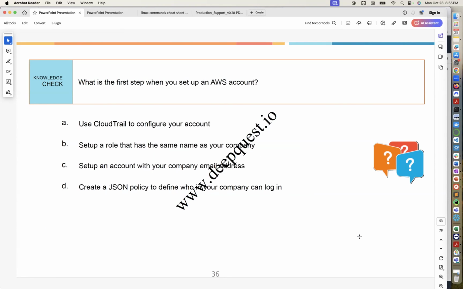What is the first step when you set up an AWS account? What is the first step to do in terms of security? C. D.